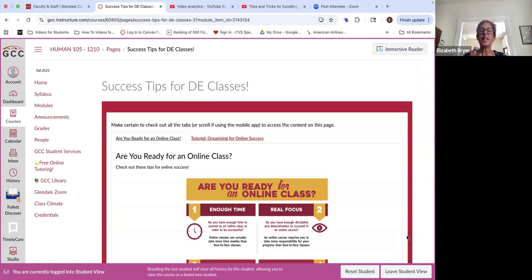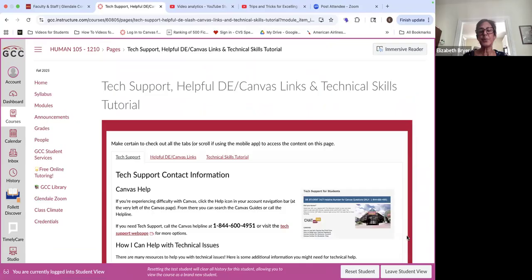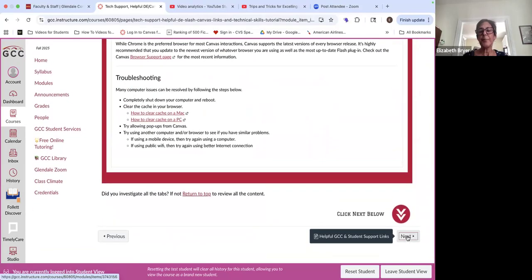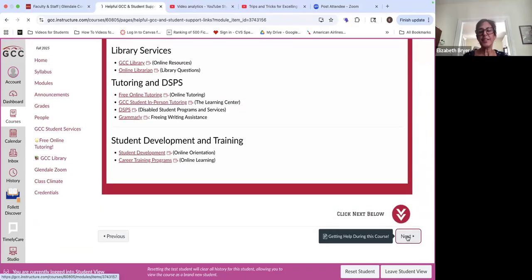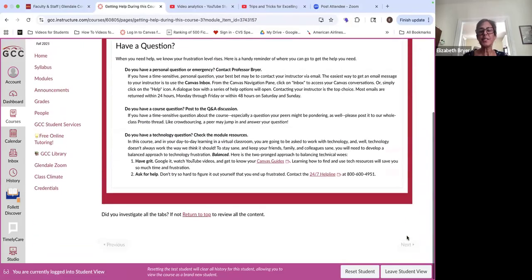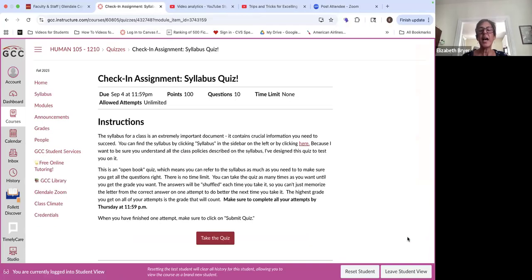I do realize a lot of you have already taken classes on Canvas, and so this Canvas orientation stuff in the week 0 module may not be that helpful to you, so you may not read all of that, but do make sure you read the stuff that's specific to our class.